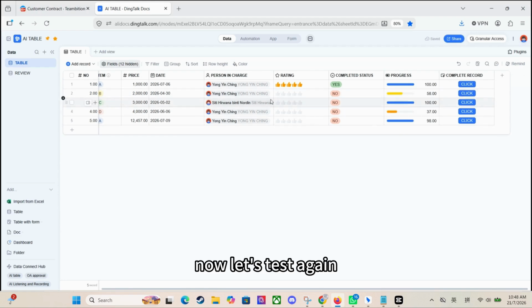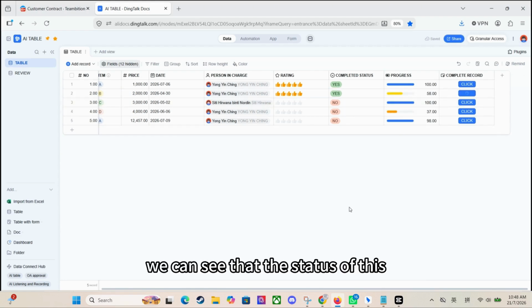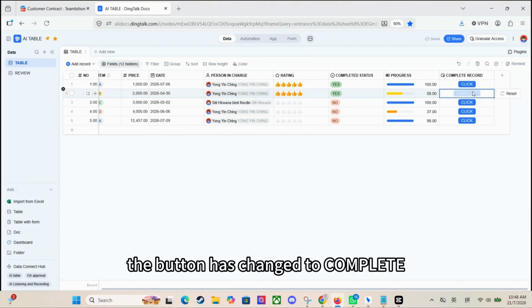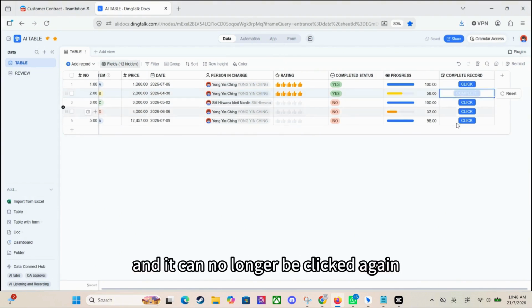Now let's test again. We can see that the status of this record has been updated automatically. Most importantly, the button has changed to complete and it can no longer be clicked again.